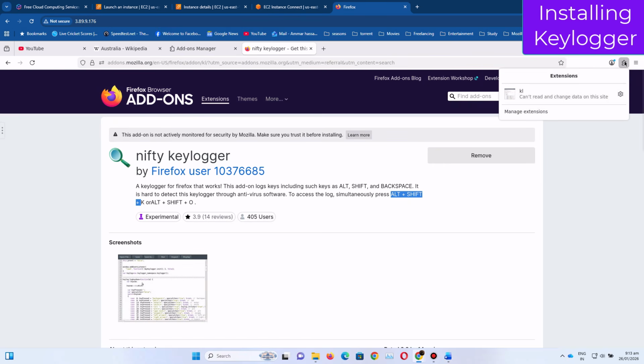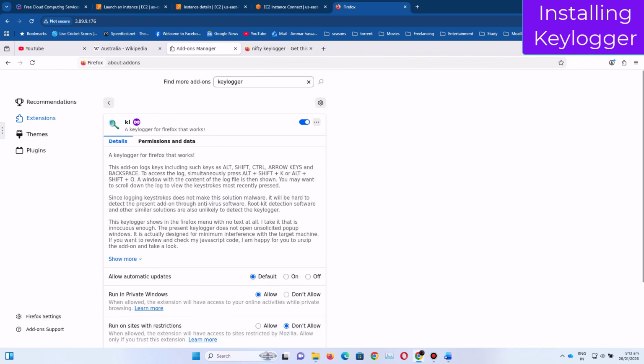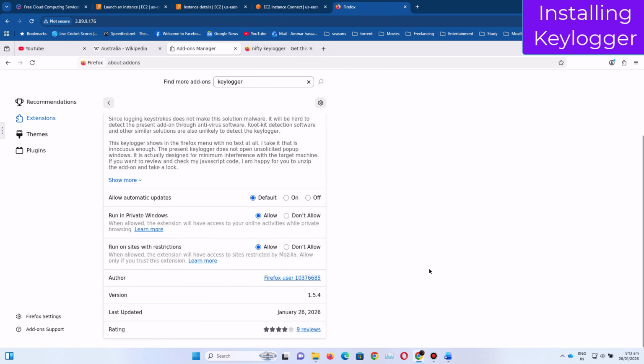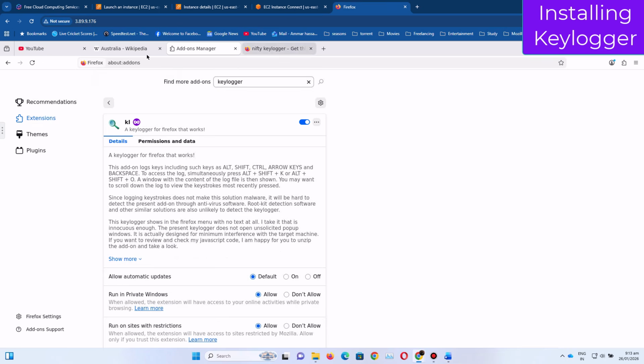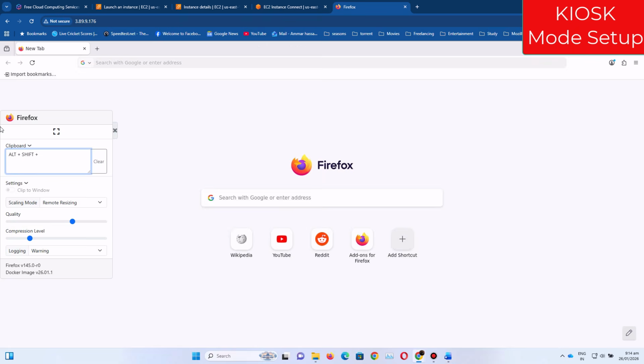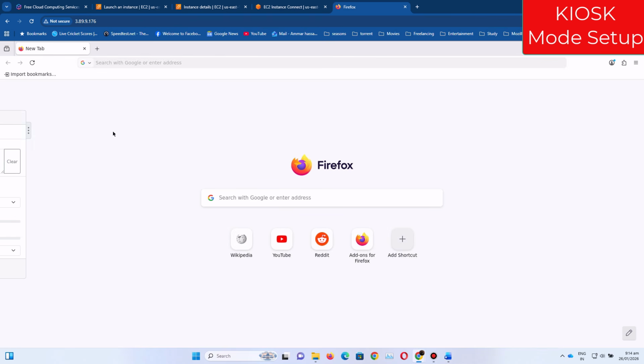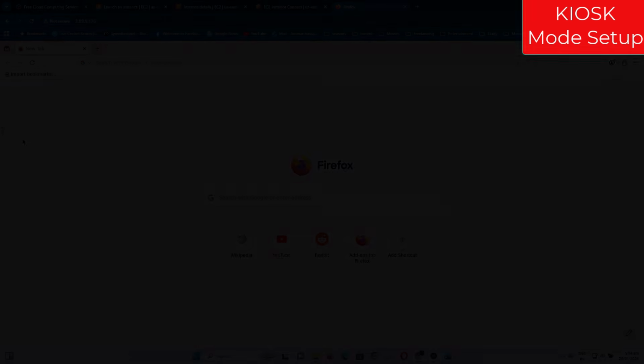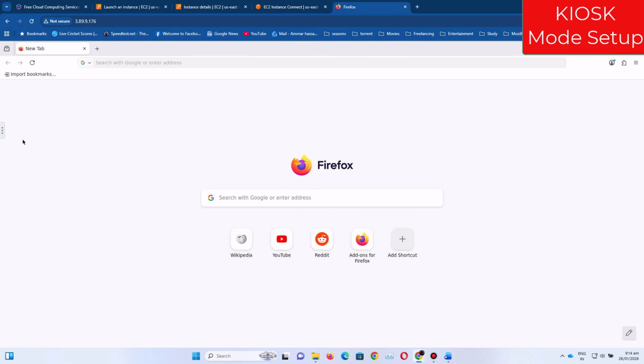Once installed, click on the extension icon and open its settings to manage the extension. Here, allow everything to enable it on all sites and in private windows. Now, close all the tabs. To make this convincing, we need to strip away the browser UI. We have to remove the side pane and the address bar so the victim cannot tell they are looking at a separate remote browser instance.